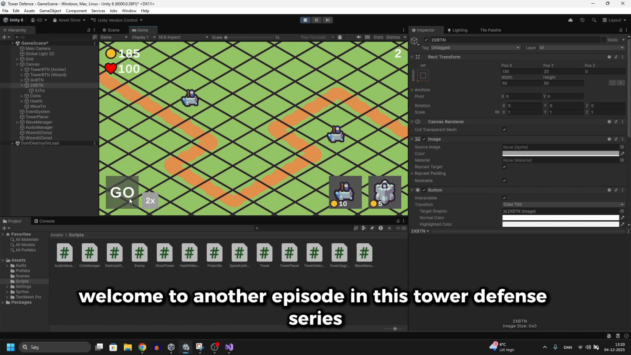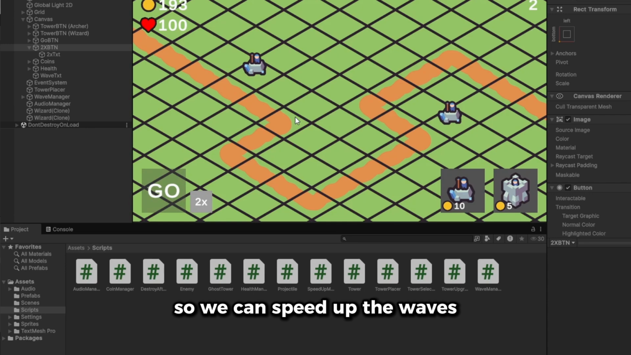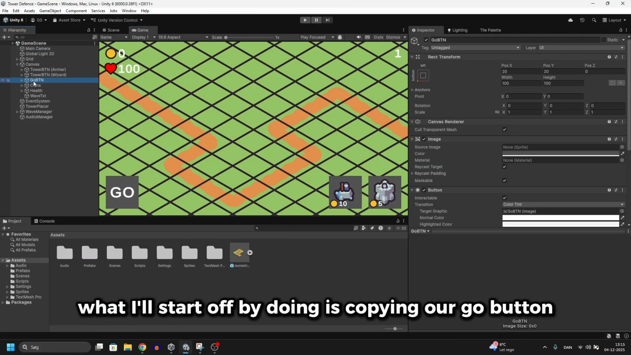Welcome to another episode in this tower defense series, where today we're gonna make this 2x button so we can speed up the waves. So let's get started. What I'll start off by doing is copying our go button.